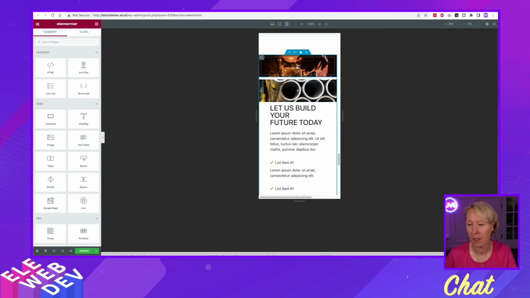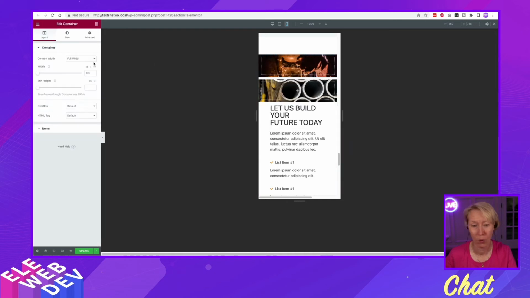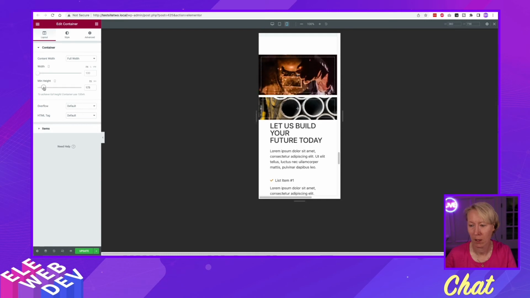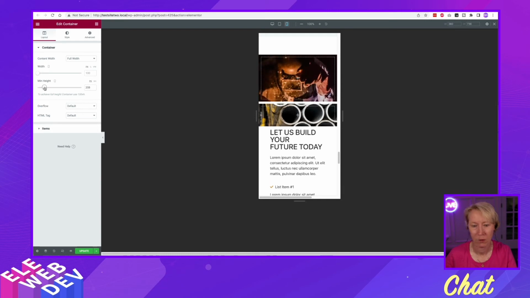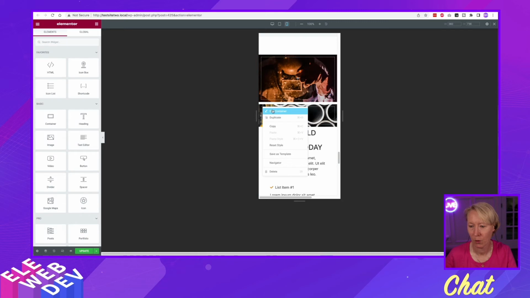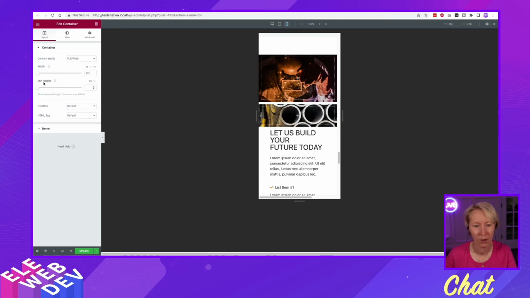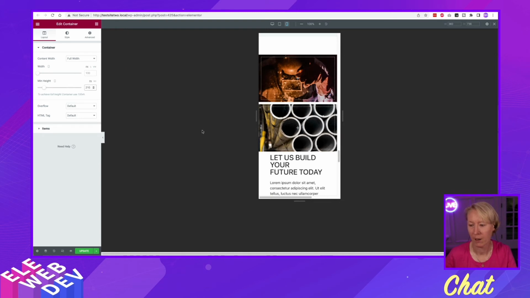Wondering if we can make those a little bit bigger for the mobile width, min height. There we go. Let's just do a little something of 210. And let's do it on this one too. Edit container, min height, 210. There, that's better.